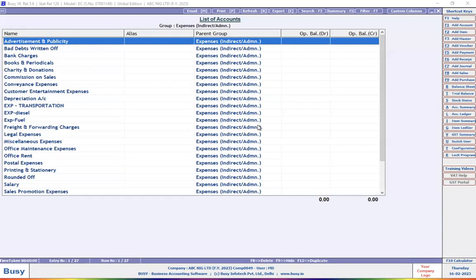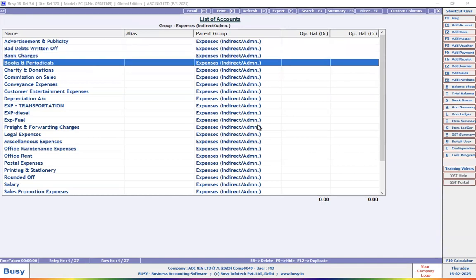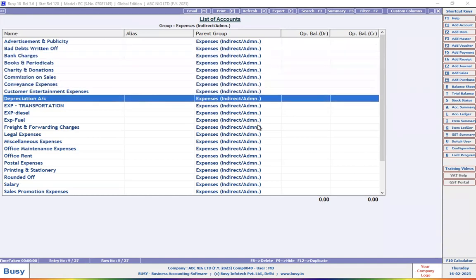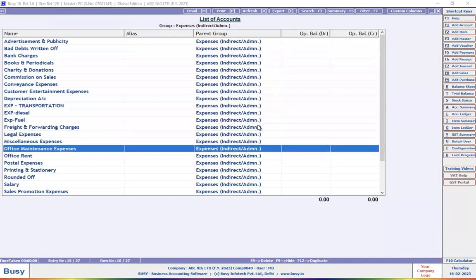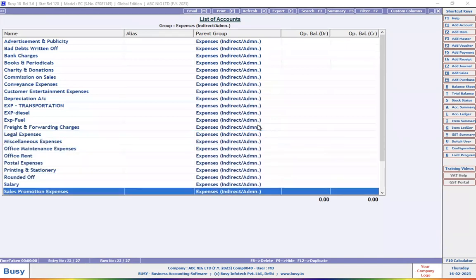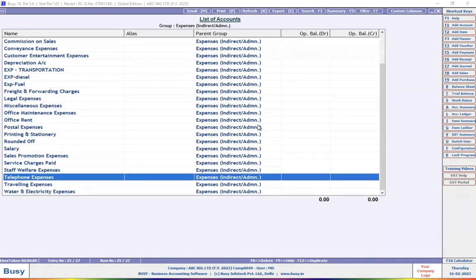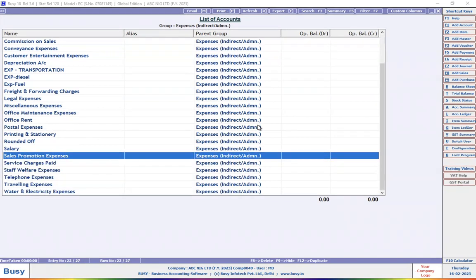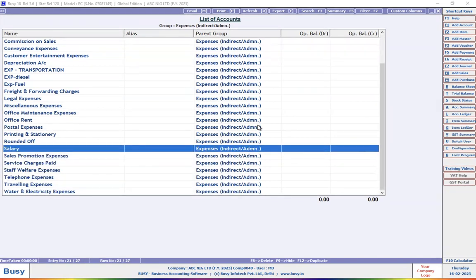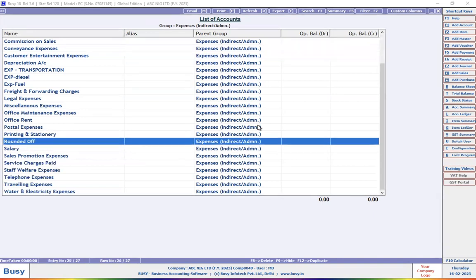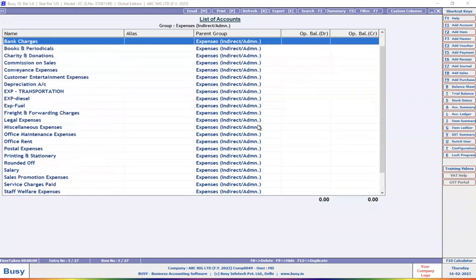So in Busywin, there are some default expenses that they have. Defaults from the system, from the organization, from the company, from the manufacturer, which they feel that you need, like advertisement, bad debt, bank charges, all these are there already. So it's just left for you to assign them for your purpose. Salary, they've already done a lot for you. So you look at what is not there, then you start creating, like traveling expense, telephone, welfare, service charge paid, they're all there. Sales promotion, salary roundup, printing and stationery, postage, office rent, all these things are already there. So you don't need to create them double.